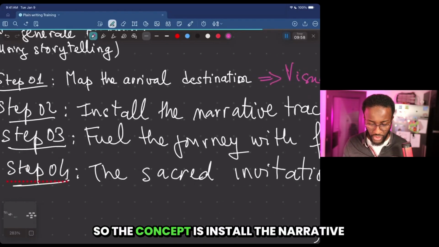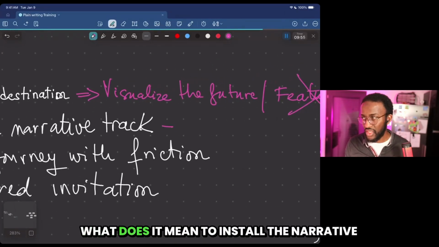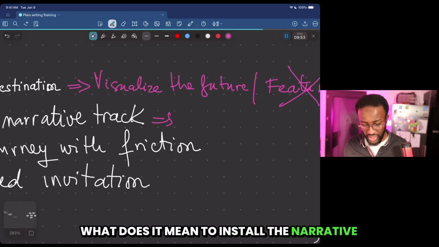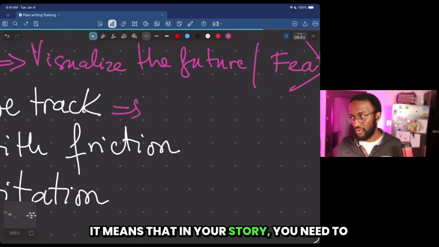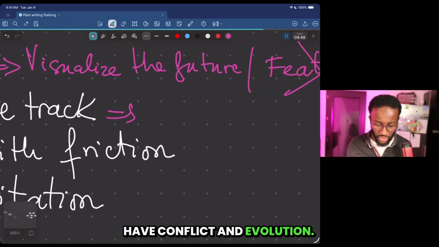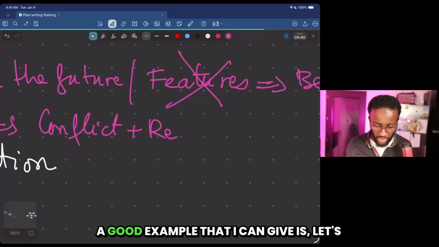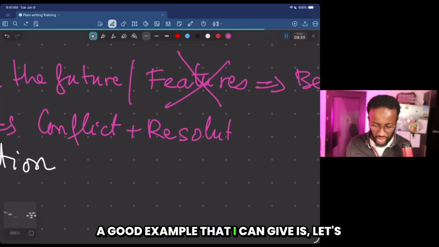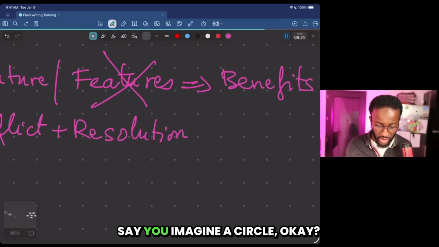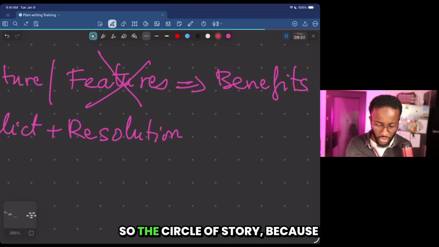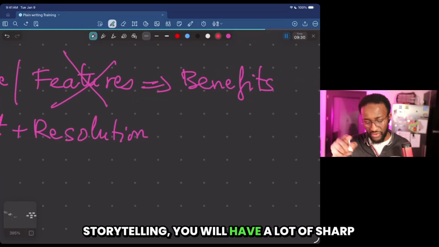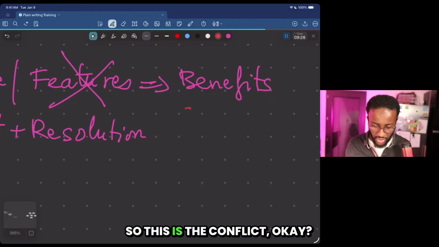So the concept is install the narrative track. What does it mean to install the narrative track? It means that in your story, you need to have conflict and resolution. Conflict, where you create tension, plus resolution. A good example that I can give is, imagine a circle. The circle of story, because in storytelling you will have a lot of frameworks which are circles. This is the conflict.